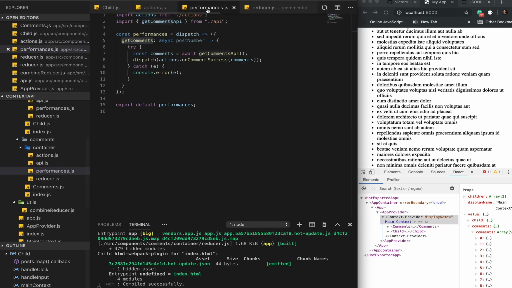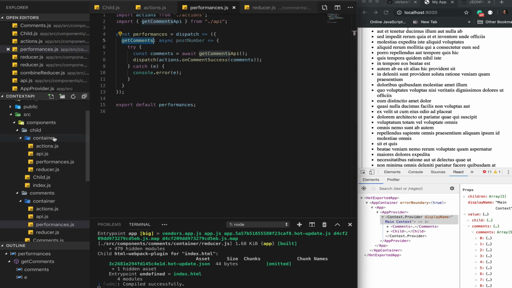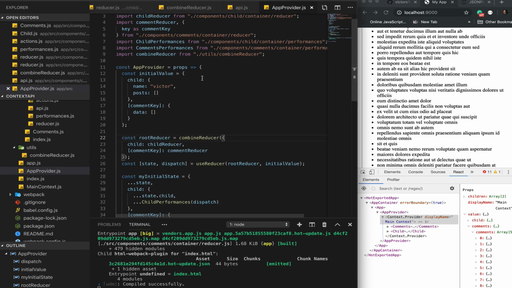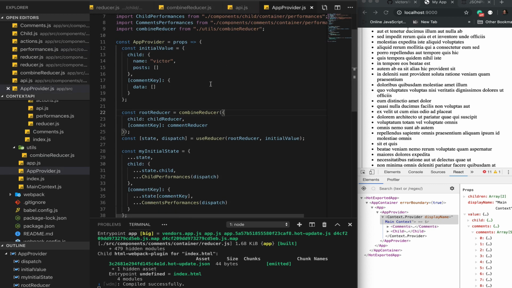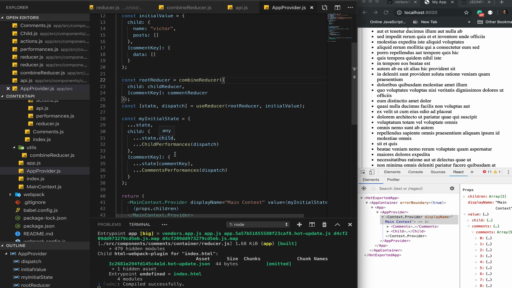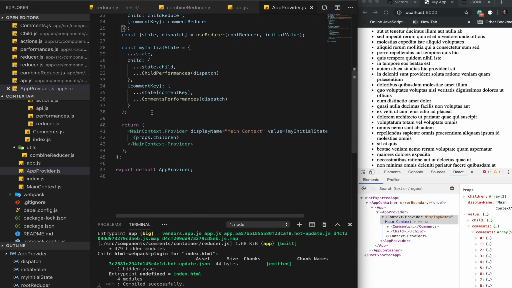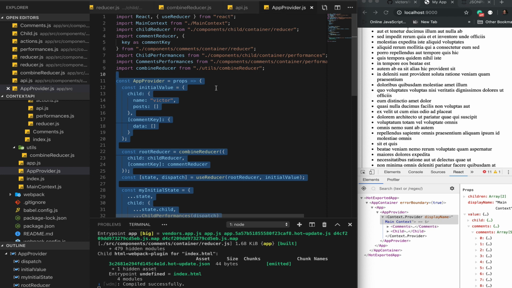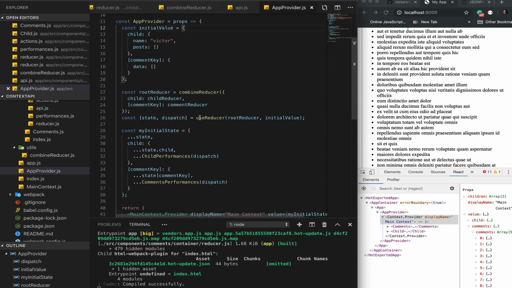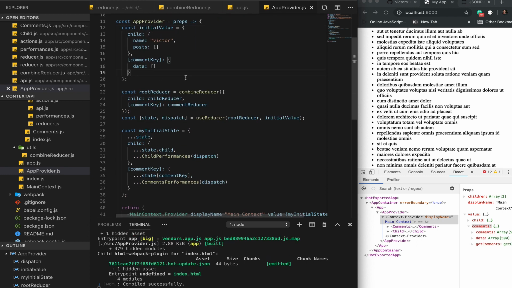Our application is looking better, cleaner. So we can do more. We can also clean this up, extracting all this code from the app provider into a single file. And yeah, we're using the same concept of Redux, but only using hooks and the context API for React.